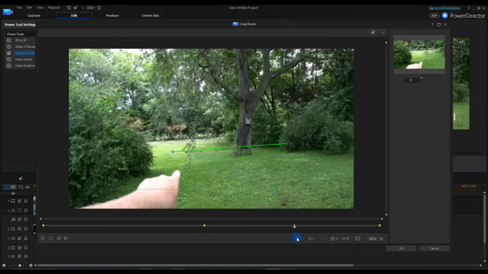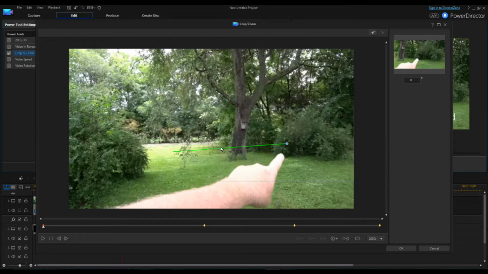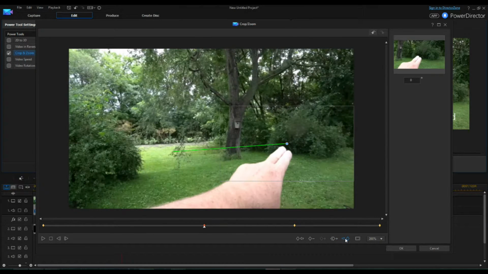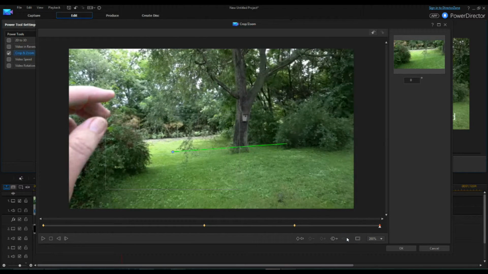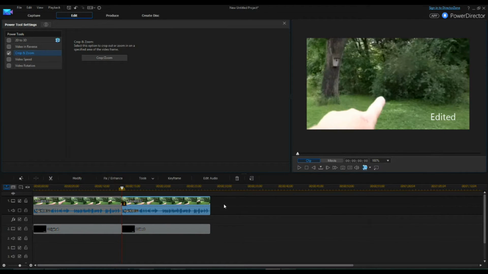So now I've got the crop starting right here, and it stays there until it gets to this position, which is right there. Then it will move across here to this position and will stay there until the end of the video. Simply press OK, and there we have it.